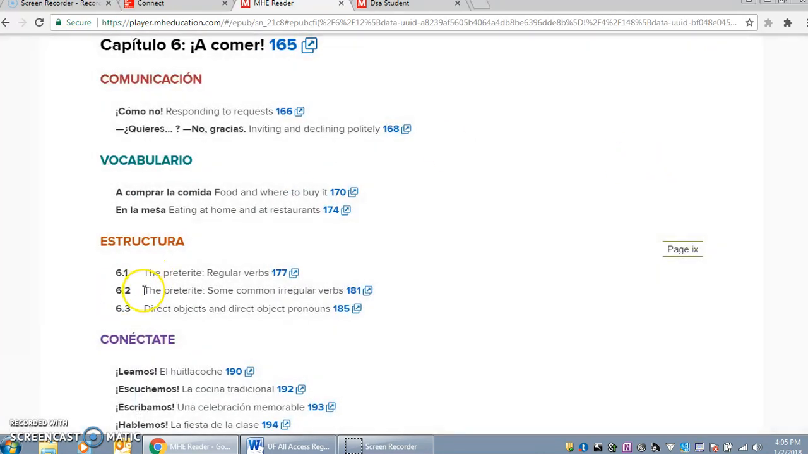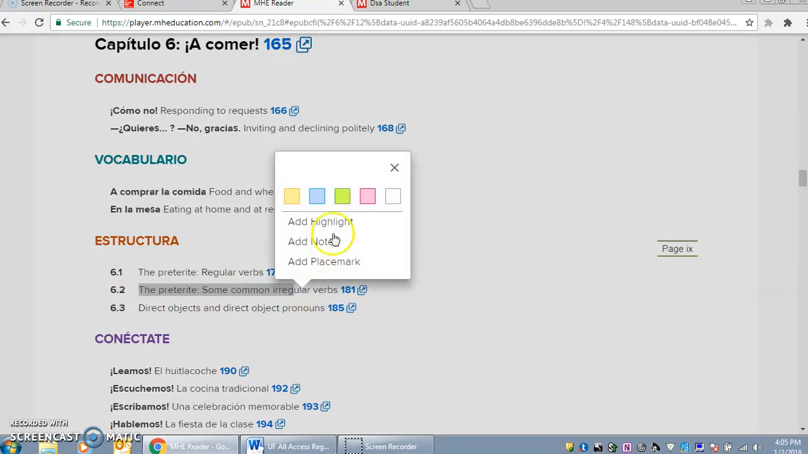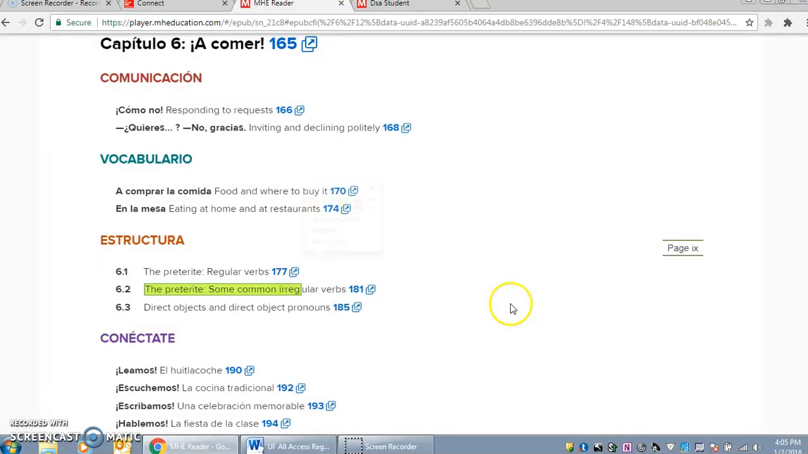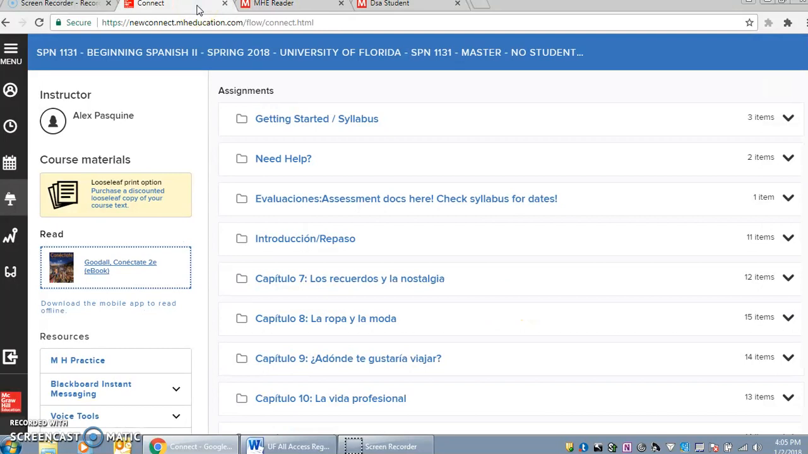You can also highlight text for later by just simply clicking and dragging and adding a highlight. That's your ebook. So we'll navigate back over to the other tab for Connect.